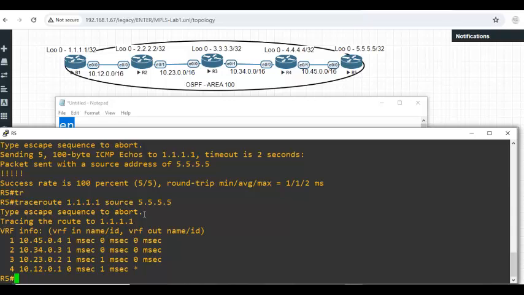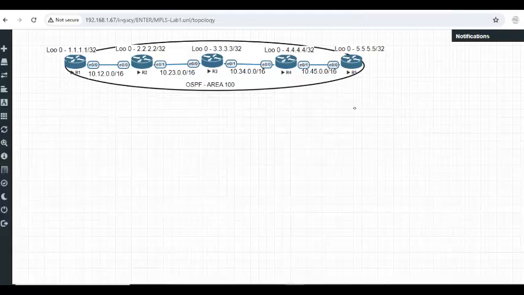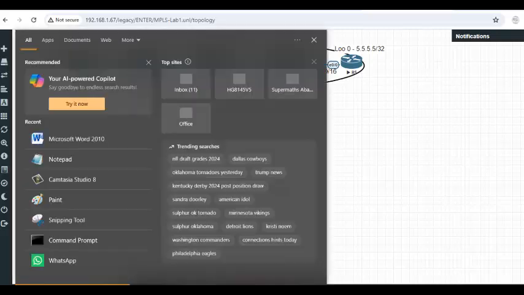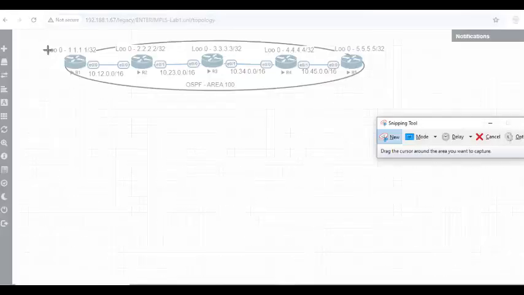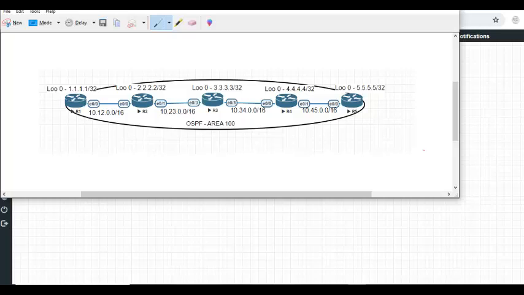Now, for your better understanding, I'm going to allocate some range of labels for each router. See, this is only for your understanding. You don't need to do this in production. What I'm going to do, I'm going to tell router 1, you should use only labels from, let's say, 100 to 199. In router 2, I'm going to say you should use 200 to 299, 300 to 399, 400 to 499.